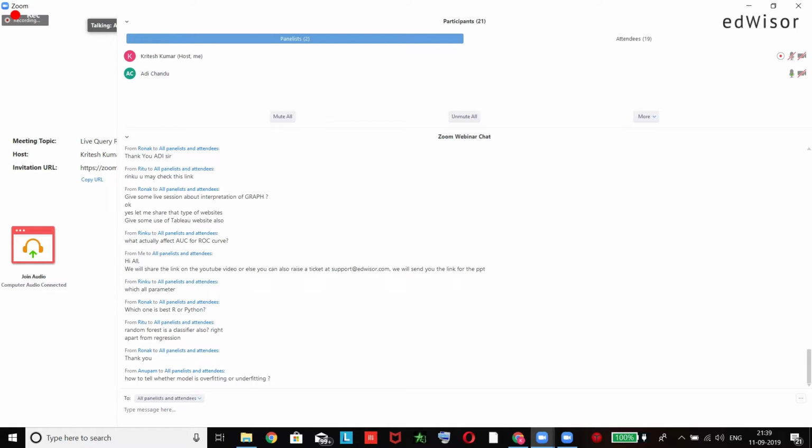How to tell whether a model is overfitting or underfitting? You can check the accuracy. Once you build your model, you can check its accuracy. If you have trained the model and you're getting less accuracy on your testing data, that is an indication of overfitting. As your training data is overfitted, that is why you're getting less accuracy on your testing data. That is the first simple step by which you can say whether it is overfitted or underfitted.